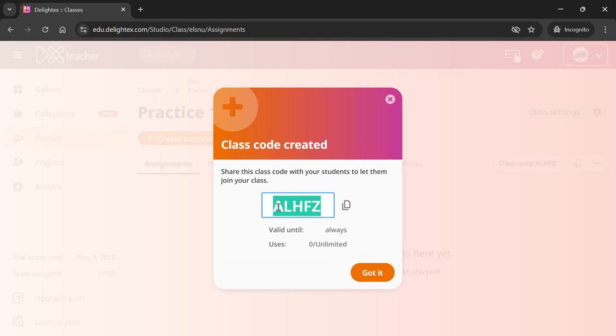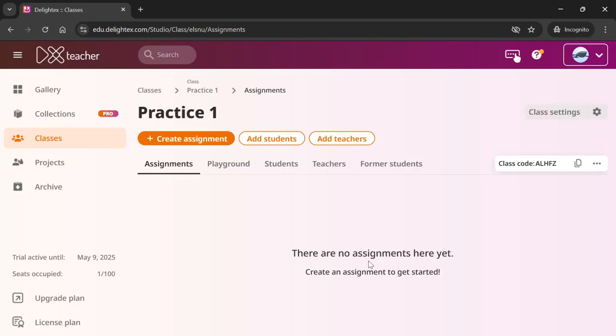From there, you can give students this class code, and a student can sign up for an account the same way that you did for a teacher account, although they will choose student. And then when they choose student, it'll ask them to type in that class code.